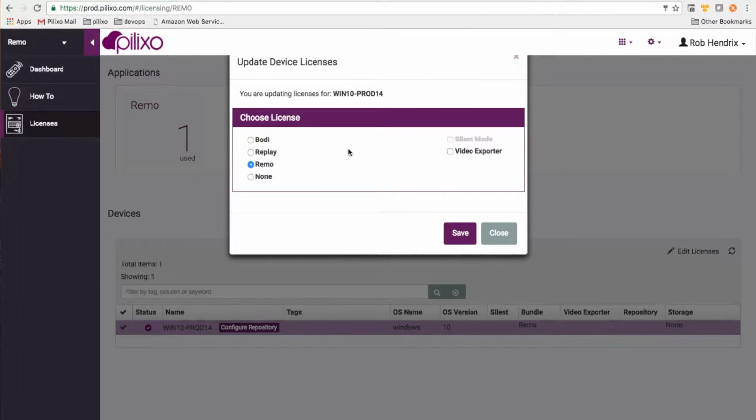So when I select that, it's going to bring up a dialog where I can control the licenses for the selected devices. You can see that this device was already licensed for Remo, and I have the extra option here to add the video exporter. From here I can select to remove the license altogether, and I still have the option for the video exporter here. So this is useful if, for example, someone in HR that is not going to be monitored still would like the ability to export video for Bodhi connectors.